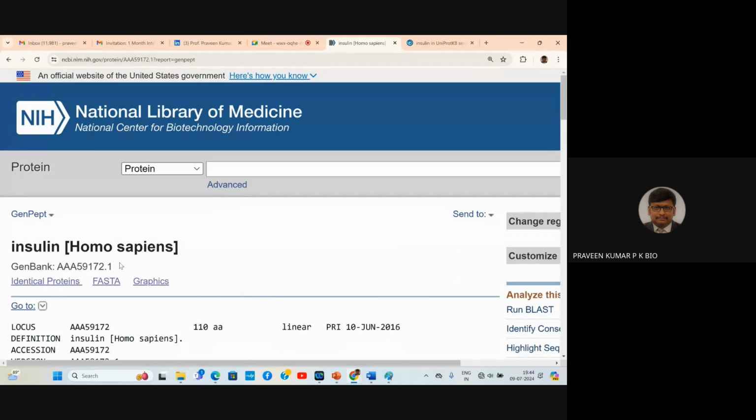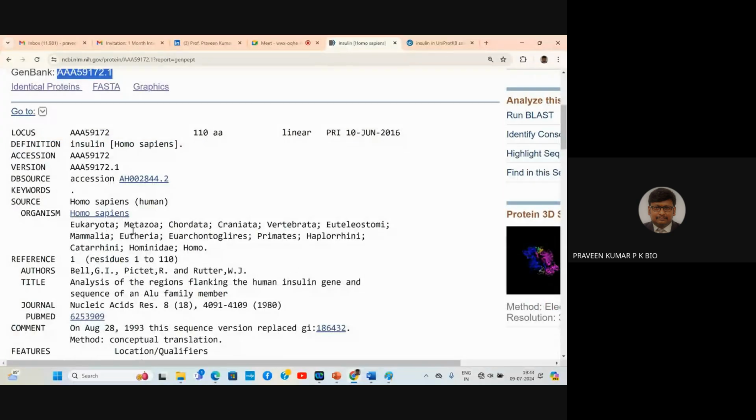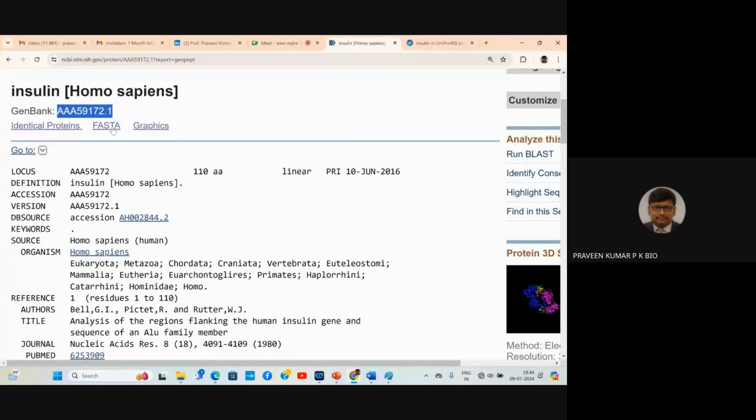Even though it is a protein and the database is GenPept, you get only the identifier, a GenBank accession identifier. So this is a GenBank accession number. As I told you already, this is 8 characters, and .1 is the version number. Whatever I opened is the GenPept format. Compared to FASTA, here you find partial annotation information. First, I can show you the FASTA, then I can show you how the GenPept format looks.